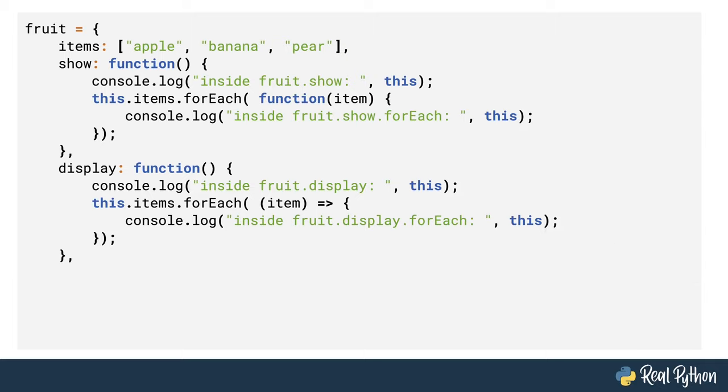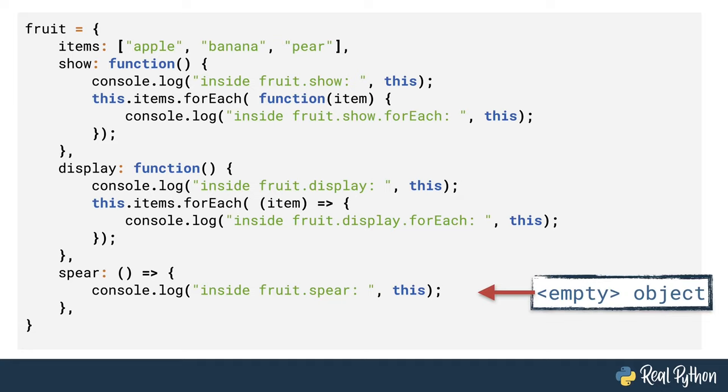One word of caution, though. The lack of context in an arrow function can be a problem as well as a solution. Consider this last piece of code. By using the shortcut to define the method spear, you aren't going to get the value of this. If you stop the code at this point and examined the value of this, you'd find it was an empty object. When I first came across the arrow function, I wasn't aware of this difference.